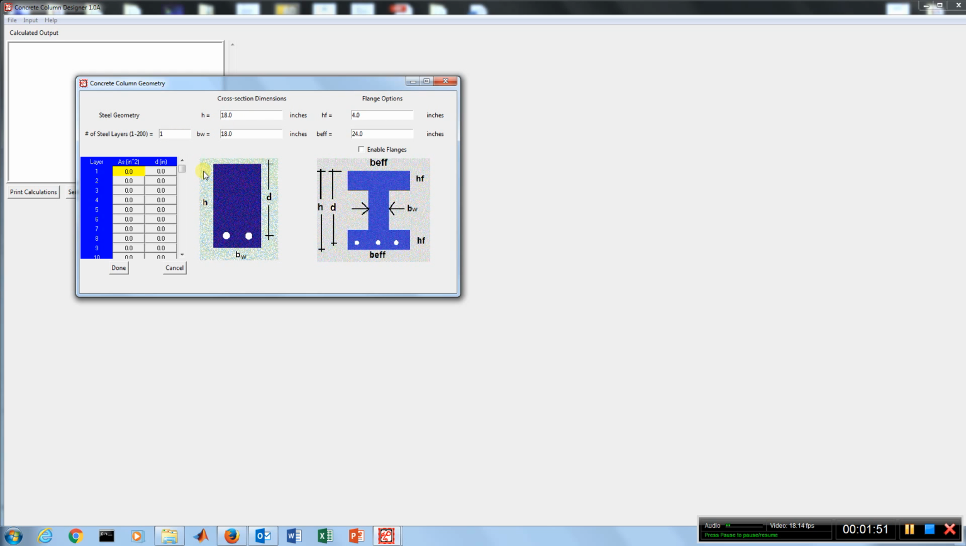The other thing is that we can put in the number of steel layers that we want. Here I'm going to put in 2, and you do have the ability to put up to 200 layers of steel in here if you really wanted to, but we're just going to do 2. At the first layer, we're going to put in 2 square inches. And in the second layer, we're also going to put 2 square inches.